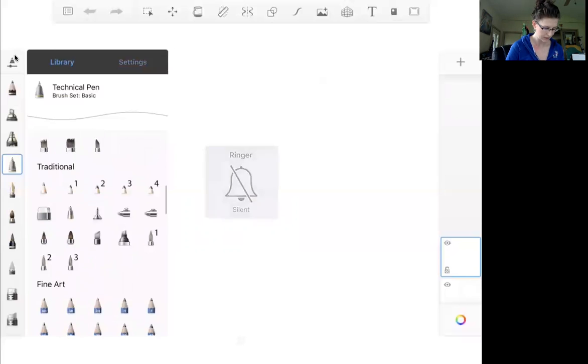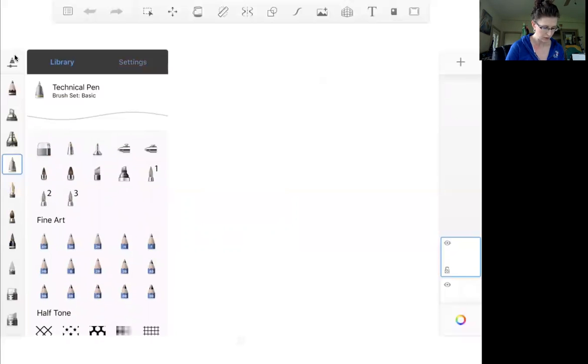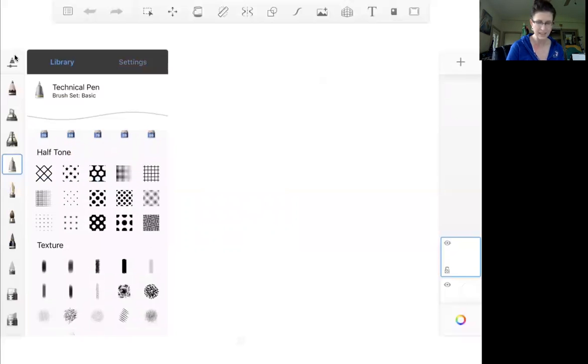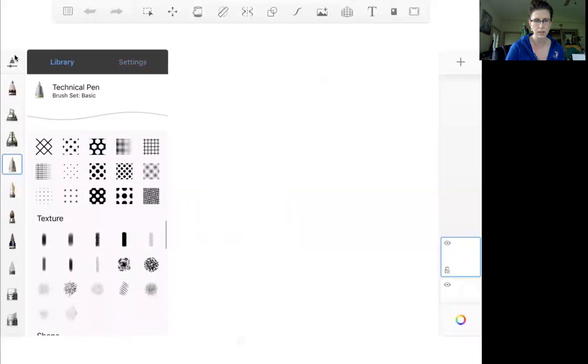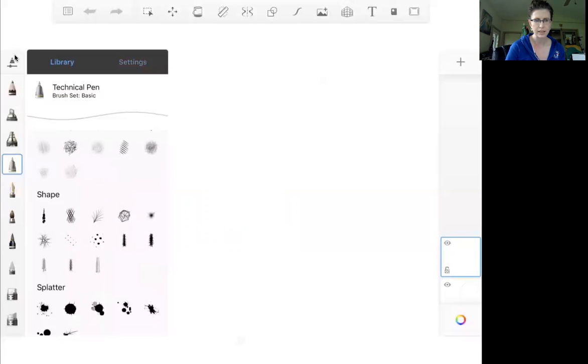So if you're really like, I just need to look around, that's a great place for you to start. There's even these texture ones here, which can be pretty cool. So that way you have lots and lots of different options.